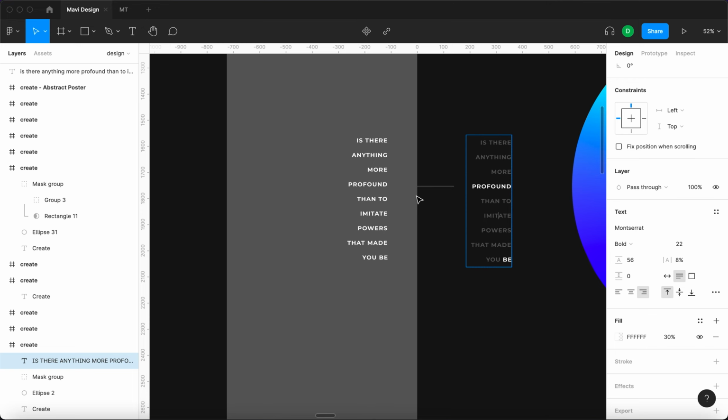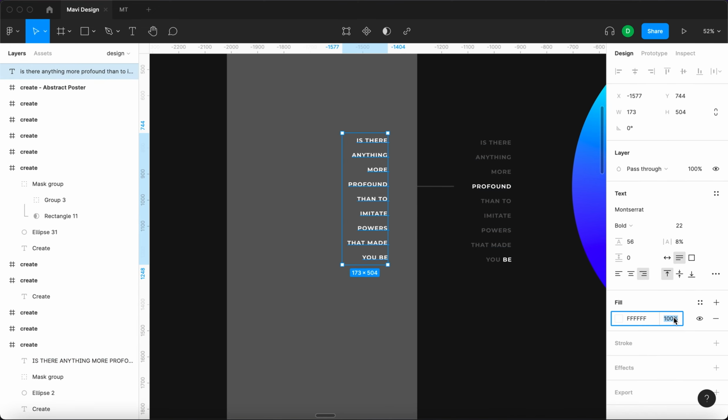So there are two colors in this text field. We do have white that is partially transparent, and then we have non-transparent white. Let's set that up. So the whole thing is going to be white with 30% opacity, except for these two words, which are going to be 100. And this word, that's also going to be 100.